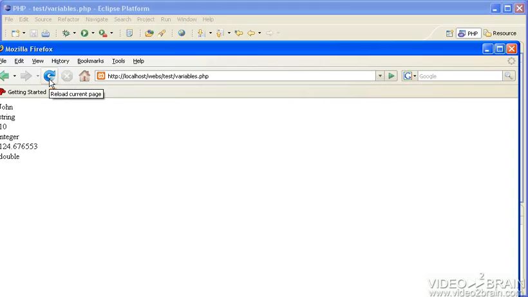Let's say we want John's latitude. That's 124.676553. We need a semicolon there at the end of every line. Let's copy this whole block here. So latitude, control space, enter. So what do we have here? It is a double.